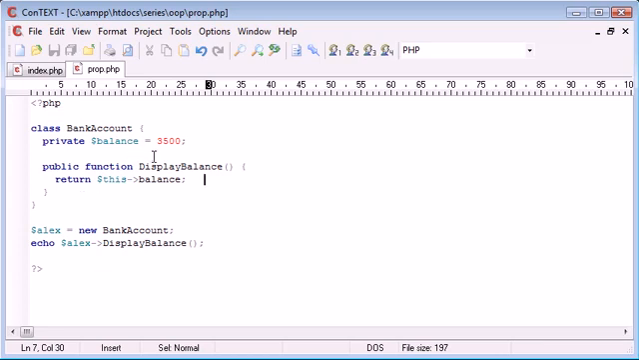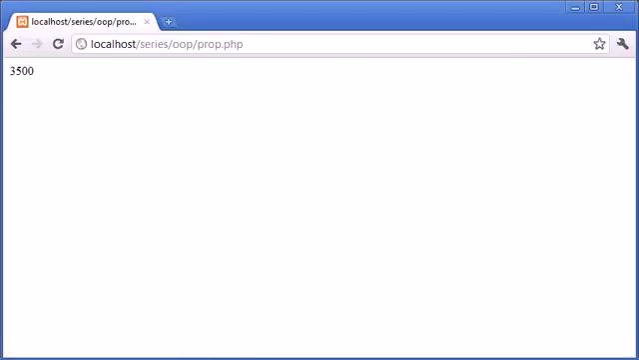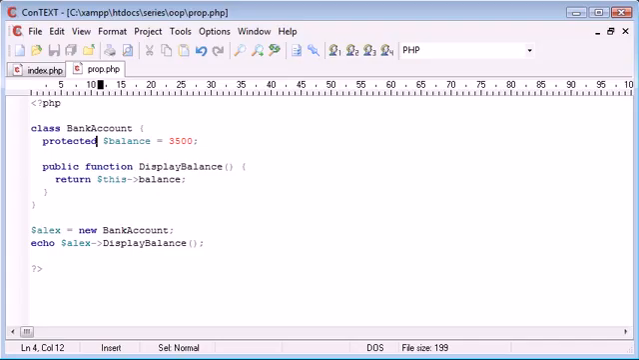So now let's go ahead and change this to protected, and let's come and refresh, and you can see that this time it's still displayed it. So you can see that while we're accessing things inside of our class, protected and private are both going to allow us to do this. However, public is going to allow us to access it outside. Now, why do we do this? What's the reason for our public, protected and private keywords?